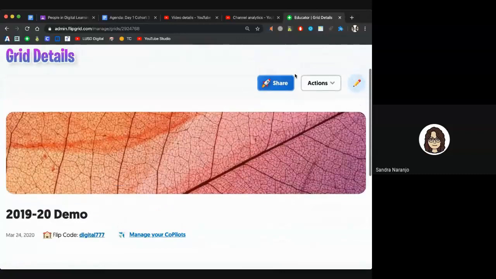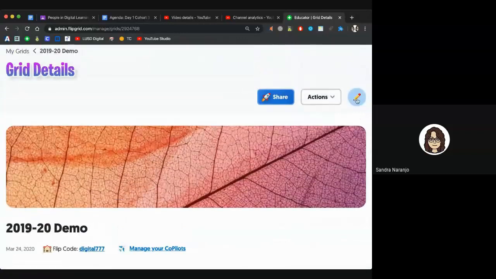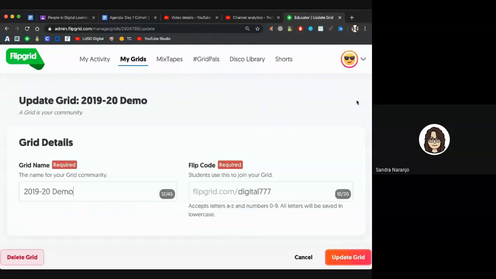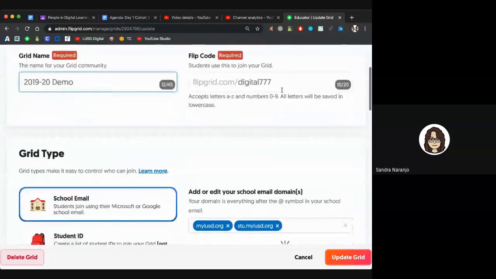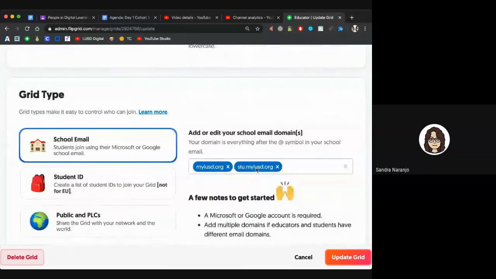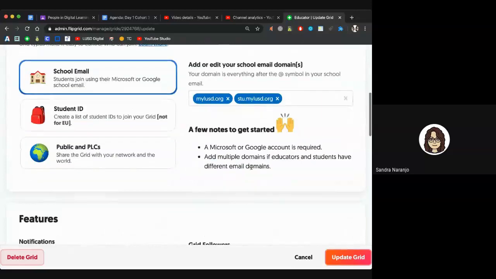Let me back up real quickly. Here we have this little pencil icon. This allows you to edit it as necessary. So if you missed putting that STU email, this is where you could come in and add it.